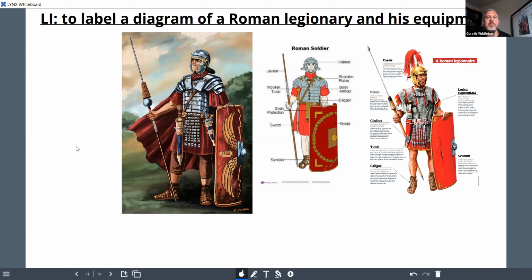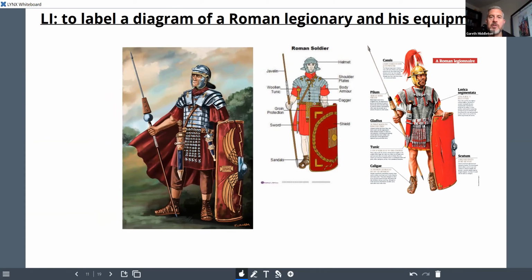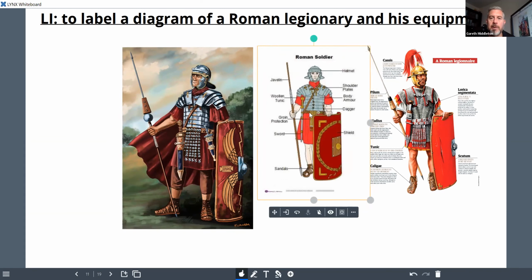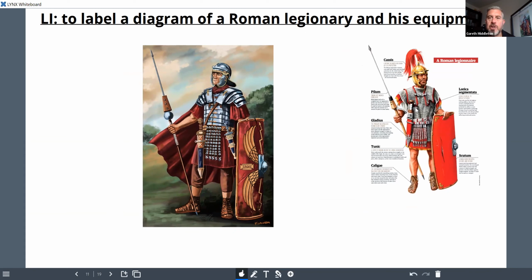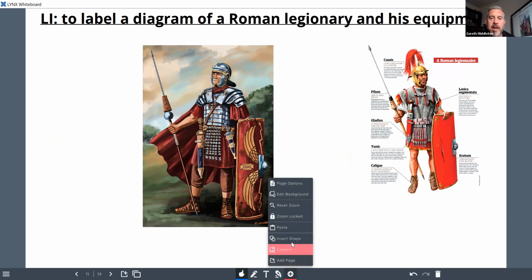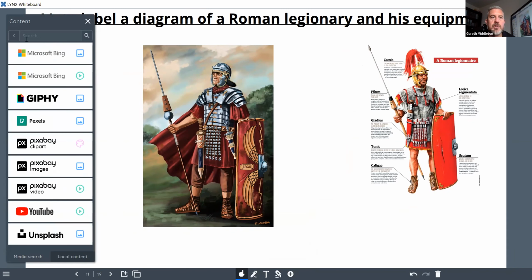Now I've been researching already to help me make this activity. I've already found an image of a Roman legionary that I want to use as the image I'm going to turn into a diagram. I think it's a lot better than some of these others here. This one here, for example, I can show you where I found it. I had these here to help me do my research, to get the words that we're going to turn into labels. So if I go to my content area again and my media search, I can search for whatever I like. So I'm going to search for Roman legionary diagram.